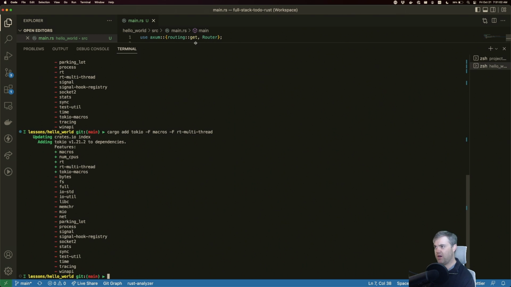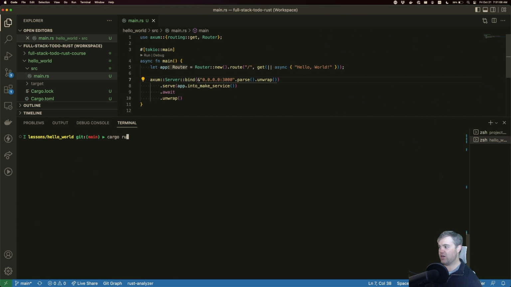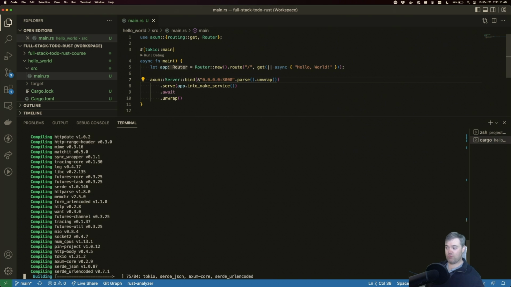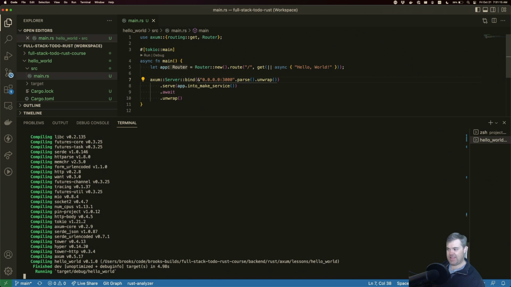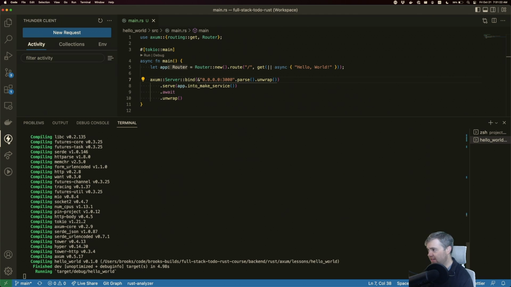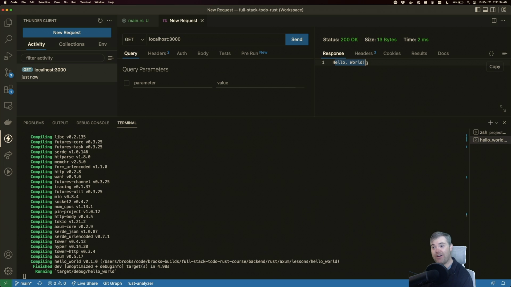It's going to open up our terminal. I'm going to do a cargo run just like any other application. That's going to work. It's going to compile everything, and then it just sort of sits there. But that's fine. That actually means that it's working. If I open up Thunder Client, we can do a new request. We're going to do a get to localhost port 3000. That's it. If I hit send, we get our hello world.